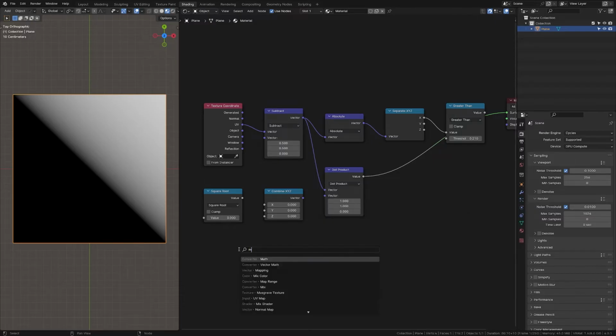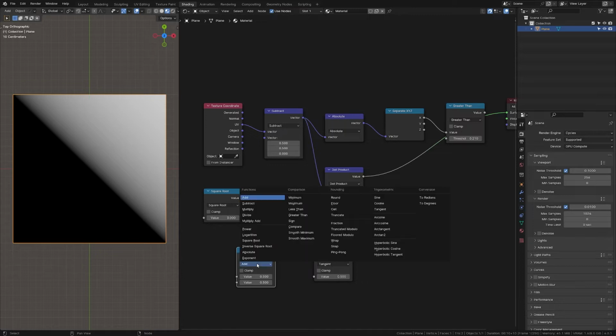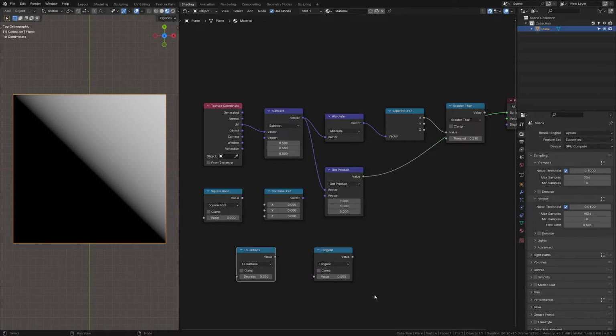Be wary that the tangent node is expecting radians instead of degrees, so you'll either have to add a degrees to radians conversion, or you can type in pi over 3, which is 60 degrees in radians, into the tangent node. What you can't do is type the values directly into the dot product, because we'll need to normalize these values first, which I'll get to in a second.